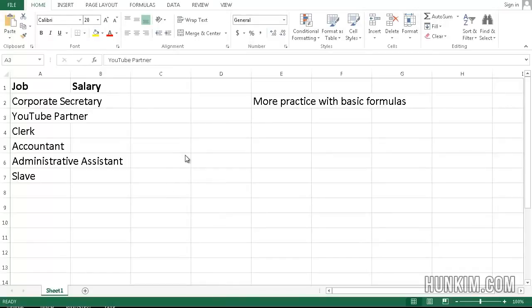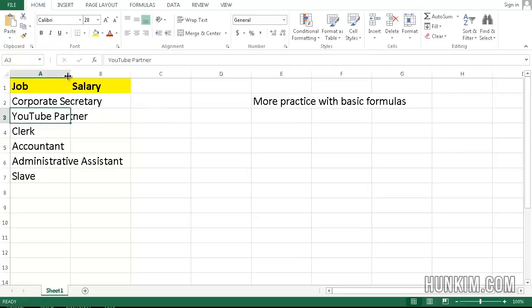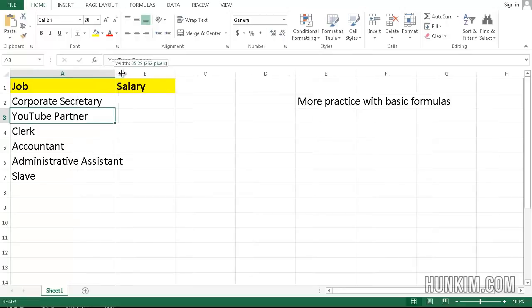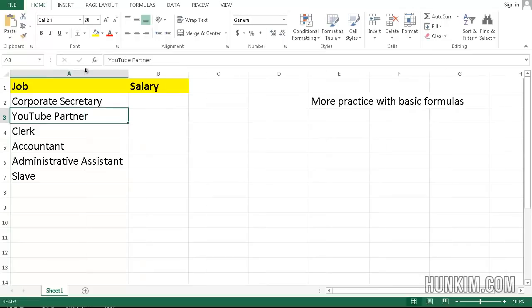Let's practice some more basic formulas. So I begin by typing in some job positions. You can make these up. And I'm going to bold the top two, and let me just make it a bit more pretty. It's just to make it yellow so you can see it nice and clearly. And notice how you can drag column A a bit wider, or you can even double click between column A and column B just to push it over very quickly.